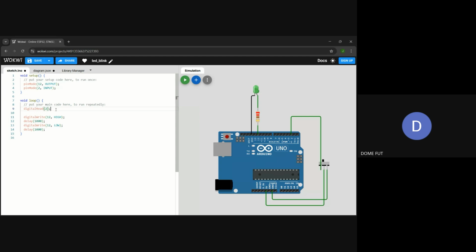Now, when it reads it, I want us to store it somewhere. I want us to store it in something called a variable. A variable is just a memory location that stores the information so that we can always go back to the variable to check the information. So I'm going to call my variable switchState, and I'm going to say anything you read from pin 2, put it in switchState.